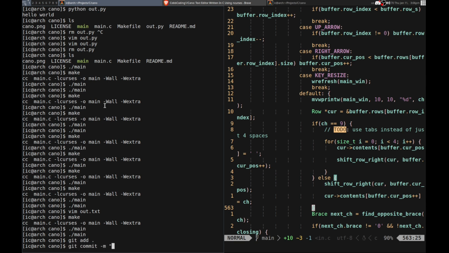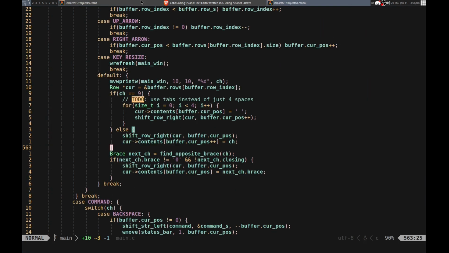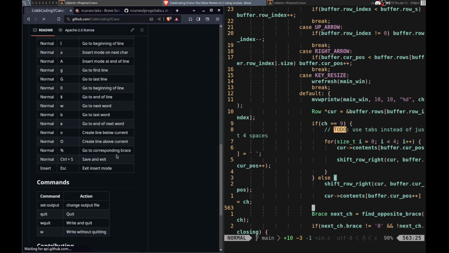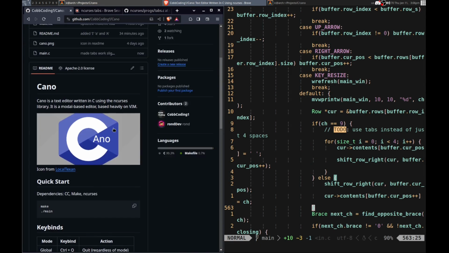Let's see. So, new tabs work slightly better right now. Inserts 4 spaces. Okay. Yeah, so that should be good then. And then tabs work. Tabs indeed.